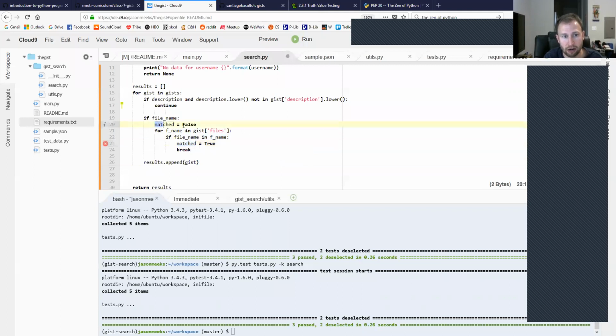So every time we start out looking for a file, for each gist, we're going to set this guy to false and reset it. And we're going to loop through them. If it's a match, we're going to overwrite it to true. And we're going to break and leave the for loop. We don't need to keep checking the files. If we find that one is good, it's good. Finally, after the for loop is done, if we still have not found a match and this variable is still false because we never entered this if block, then if not matched, remember that's like saying if it's false, then we just continue.